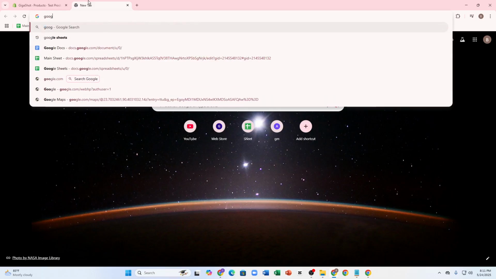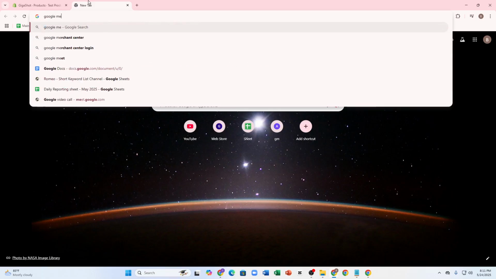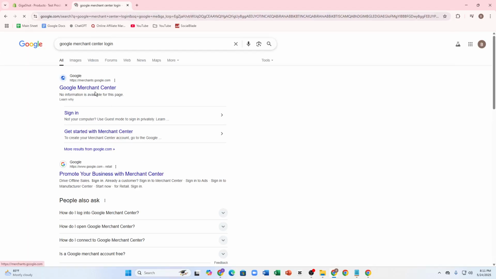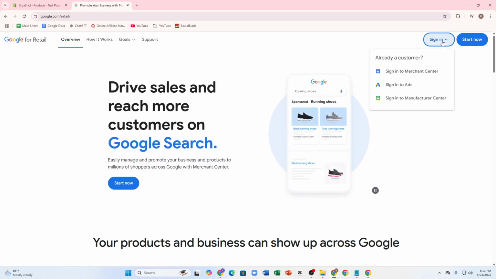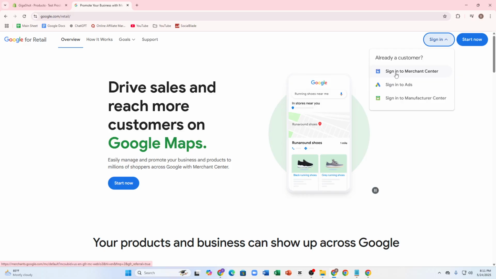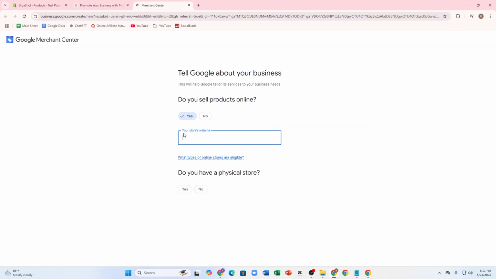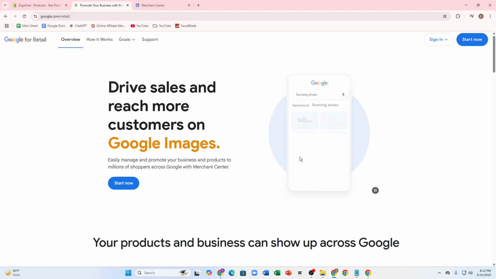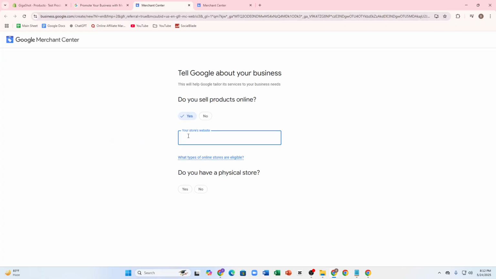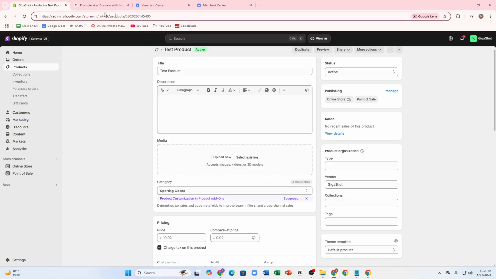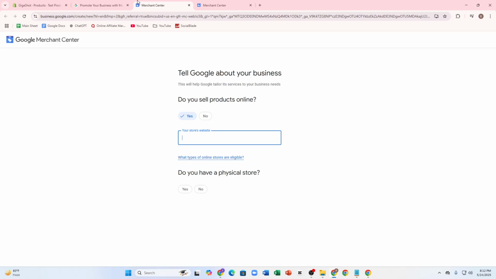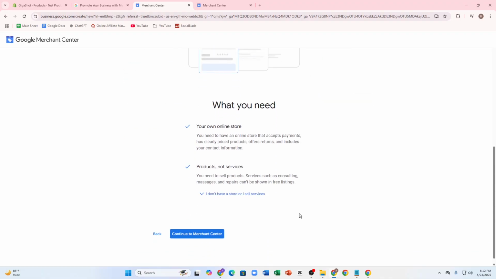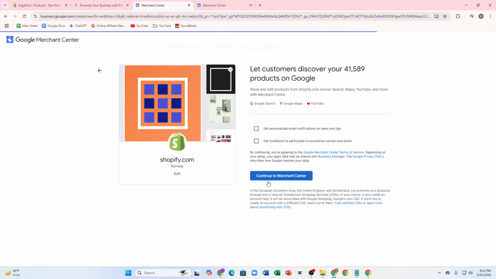Now you have to head over to Google Merchant Center. Just log into your Google Merchant Center, and from here, sign in. You will see this sign into Merchant Center, then tap onto this option and wait until this loads. You just have to enter your Google Merchant Center, and then you'll be able to, okay, let me just copy this link right from here. You'll be able to add it to Google Merchant Center. Then you have to tap answer, then continue. So just let's continue to Merchant Center.